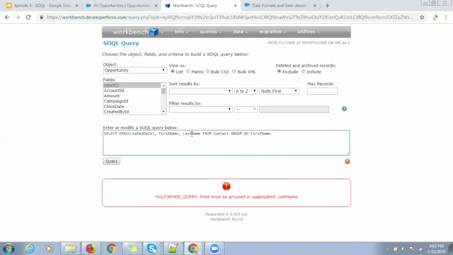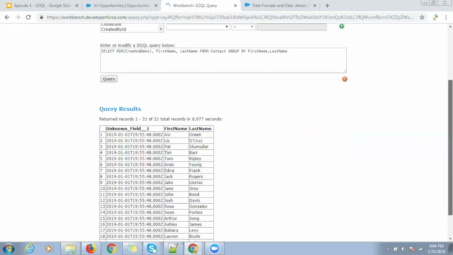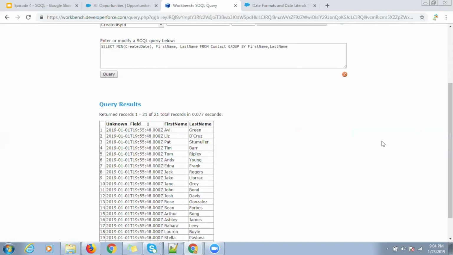So if you want to use any column with your aggregation function, make sure that that field should be in the group by. If you don't use this field in the group by, it will give you an error. So make sure if you are using any field in the select clause, that should be part of the group by, otherwise it will give you an error. So if I make a group by, I have the record here.